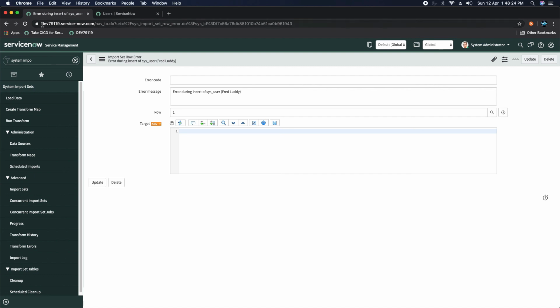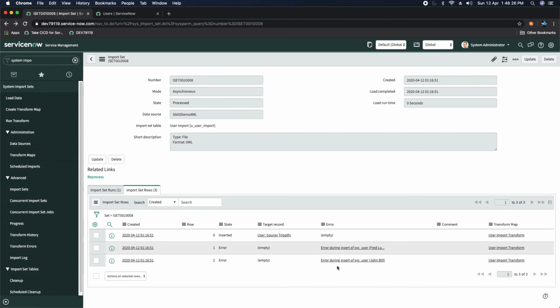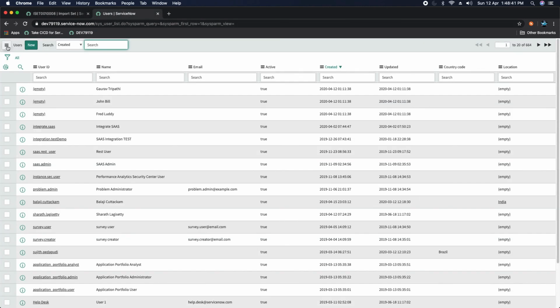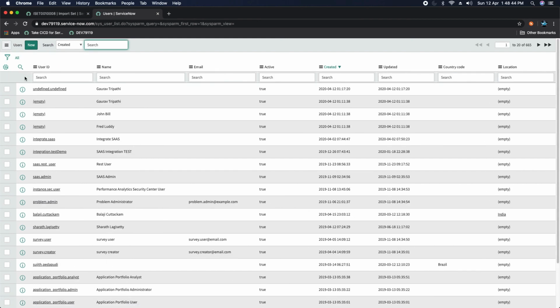Why? I will show you why. As of now, it only inserted this one. So there should be some reason why this particular record was able to be created, but why not these 2? So I will do one thing. I will go to my users table again and refresh it. You can see here it says undefined dot undefined. That means it was not able to recognize the source data. That's the reason. The field which we just created over there, it was not able to recognize.